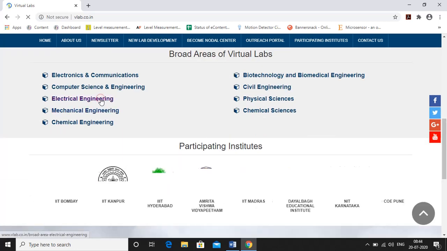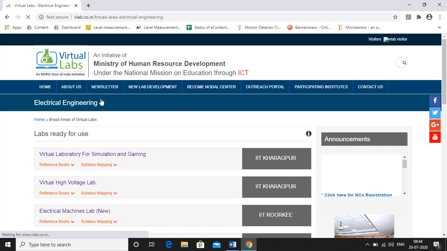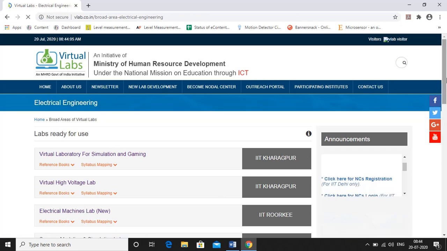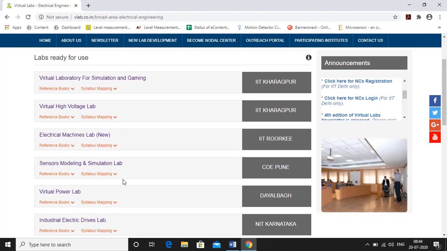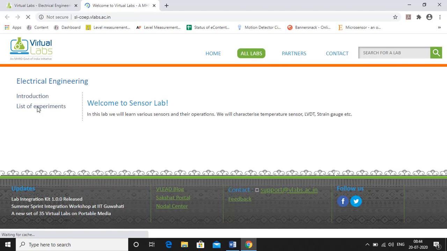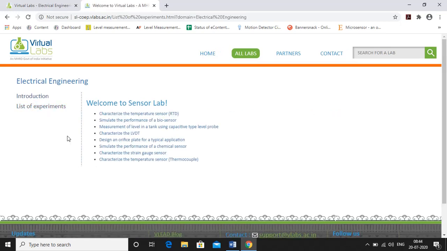Okay, then you can go for the sensor and modeling lab over here, and here you can search for the list of experiments. After this you can select simulate the performance of biosensors, that is the second one.